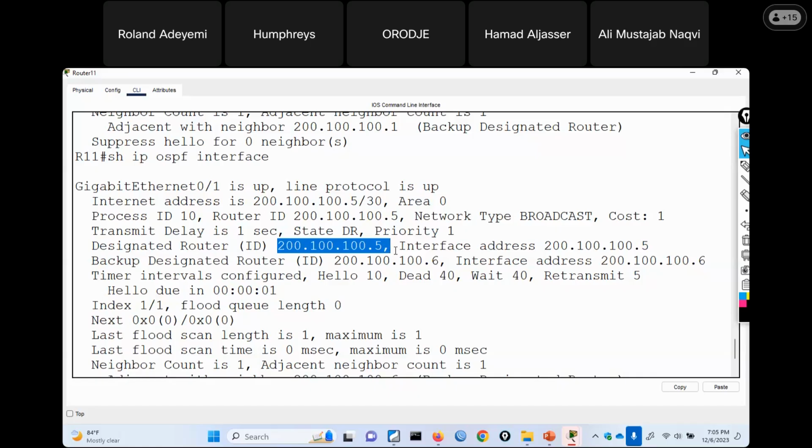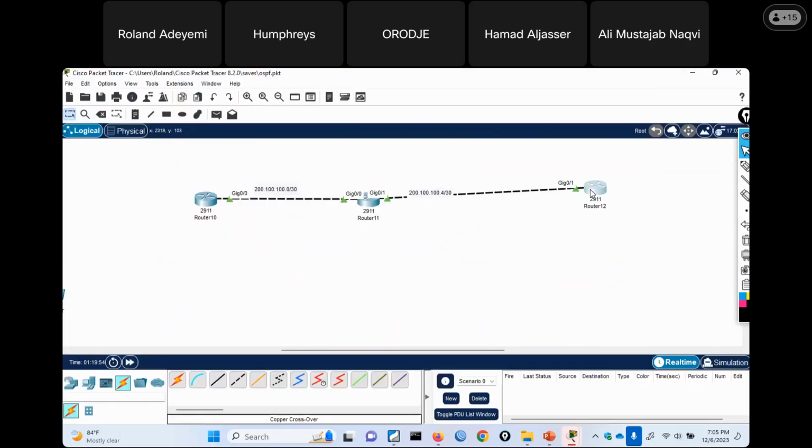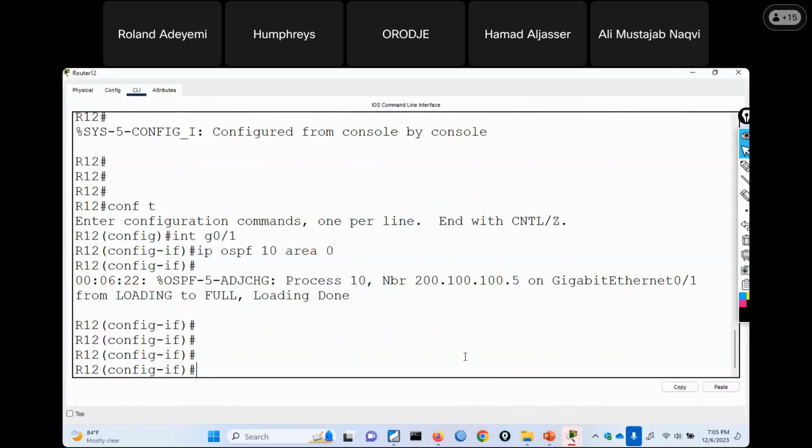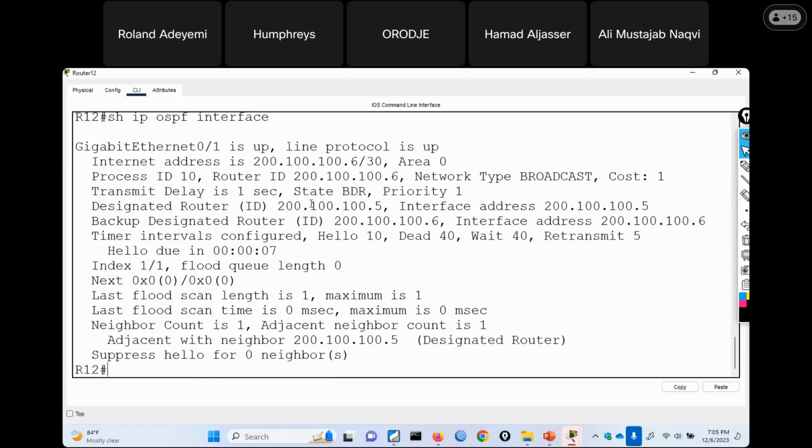So we can scatter this thing and say, okay, we don't want this thing to be like this. We can decide to say, okay, we want router 12 to be the DR on that link. So what do we do? We'll go to that interface on router 12, G0/1, and do what? Change the priority. Let me show you the default priority. Show IP OSPF interface. The priority by default is 1. Maybe I didn't use the right command for this.